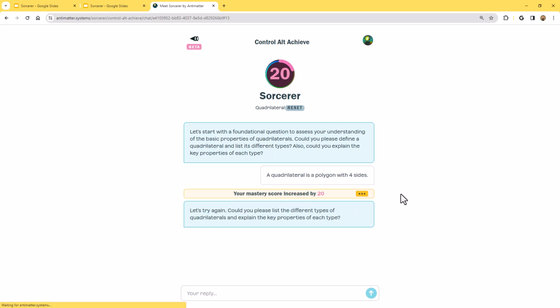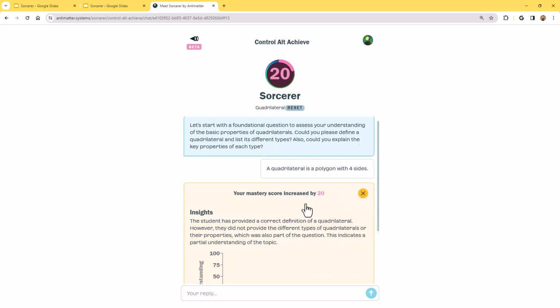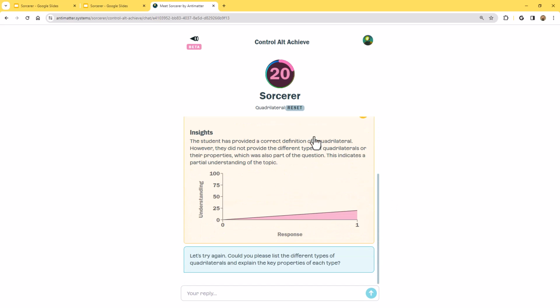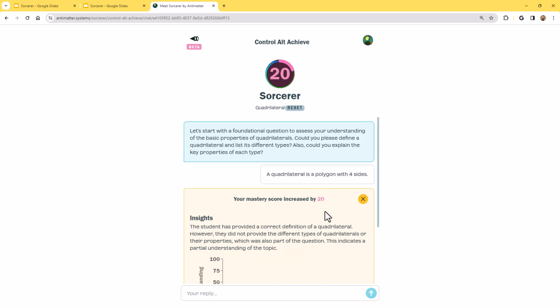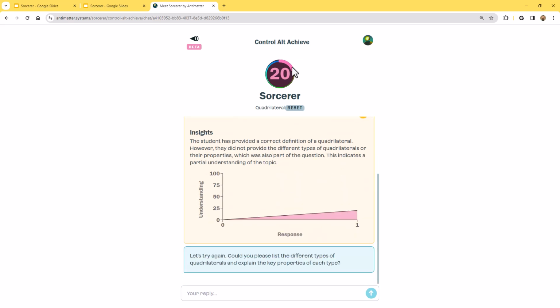That's great. If you click on this little section here to expand this, it'll tell you how your score went up, how we answered part of the question to improve our understanding. Now, we're trying to get this up to 100 to show full mastery of that content. Now it's going to ask us another question. Hey, let's try again. That's good. I didn't fill out the whole thing. It says, could you explain different types of quadrilaterals and explain key properties of each?